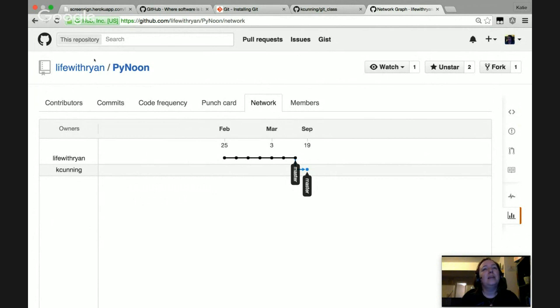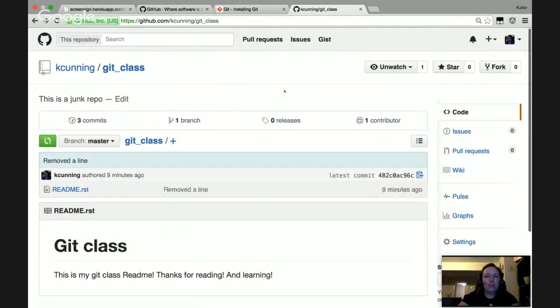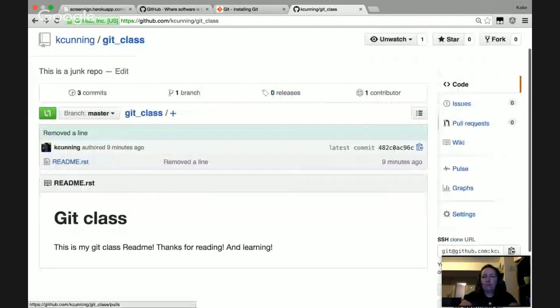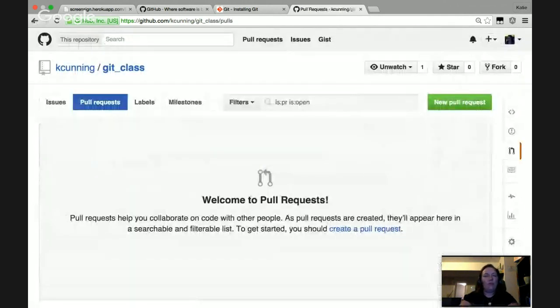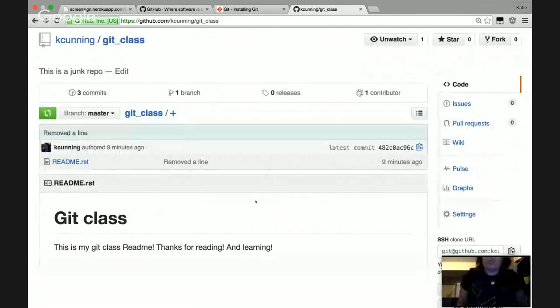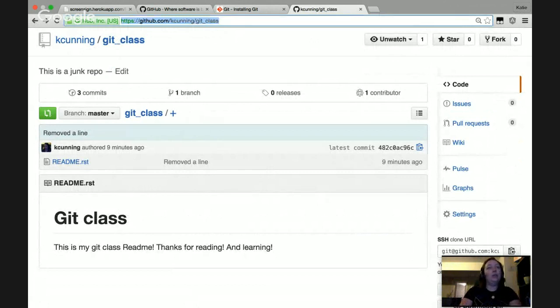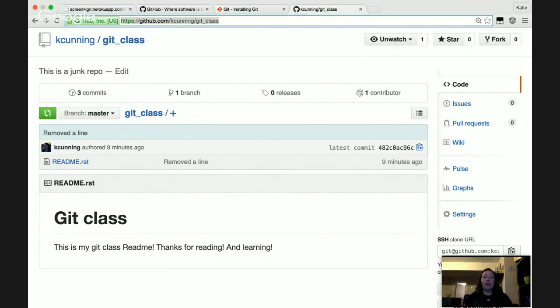Let's see. So the next thing I want to do is a pull request. I'm going to go back to my Git class. Now, if you want to create a pull request, actually, no, first, what I want everybody to do is to fork my Git class. And I'm going to put this in the chat. All right. Go ahead and fork my Git class right now.